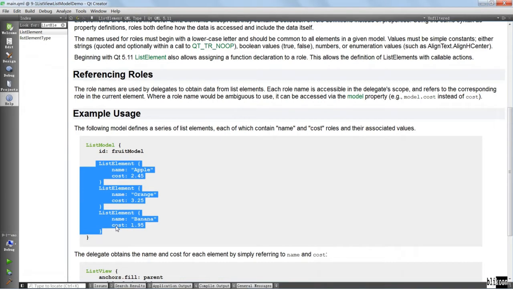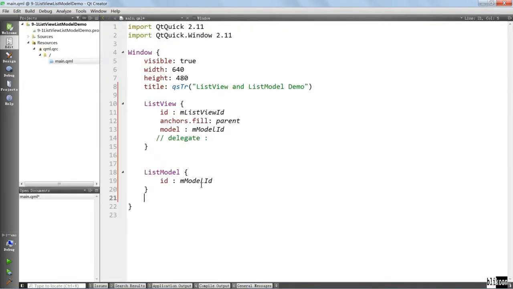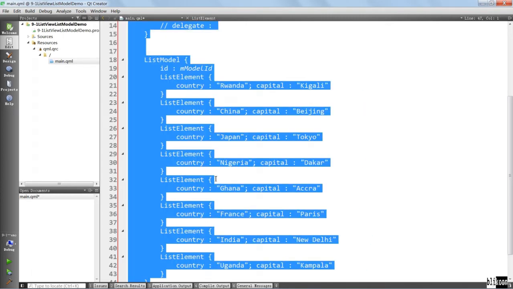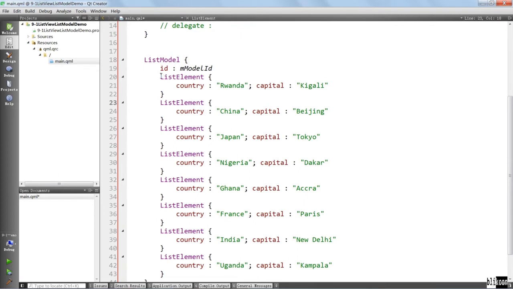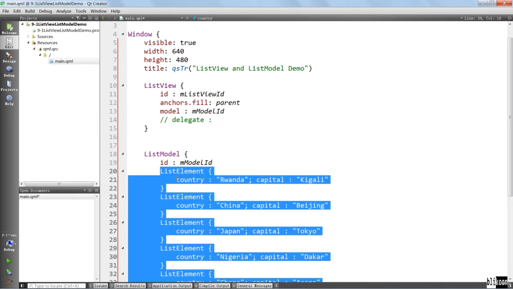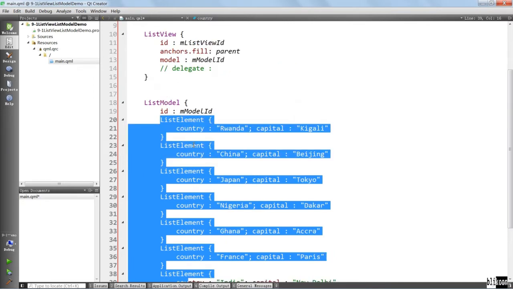What I am going to do is come back to the code here and put in a bunch of list elements that I had prepared to save you some typing, but it really is easy. You have a ListElement component and you specify your attributes and the values for your attributes. In QML, these are called roles, but you can call it whatever you want. The important thing is that you know how to use it.